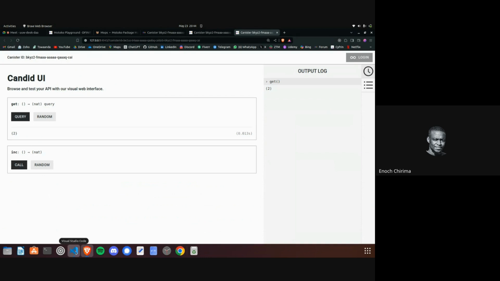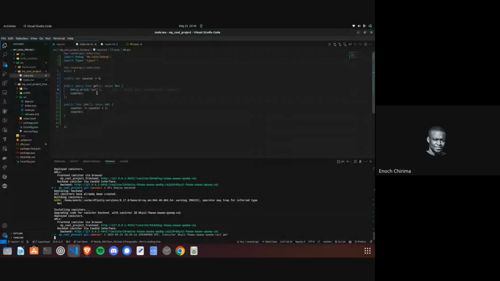So in simple ways like this, that's how you get your data to be persisted in the canister. So of course, this is a simple counter variable. Yeah, hi Ben, go ahead.